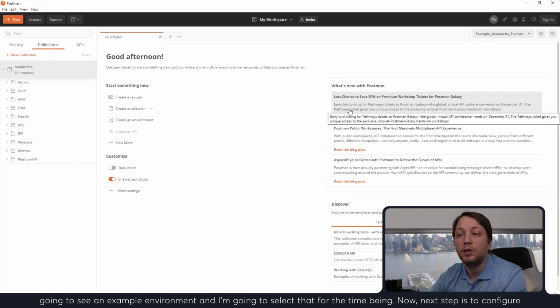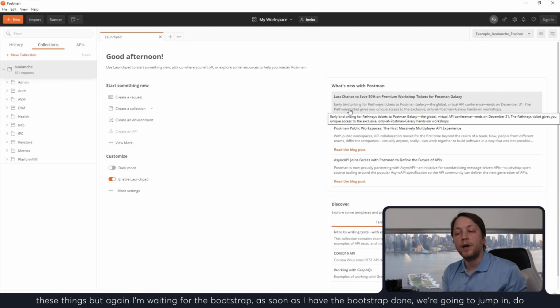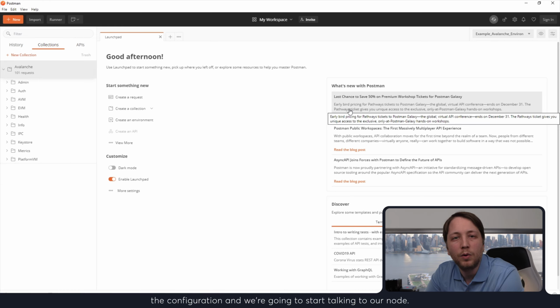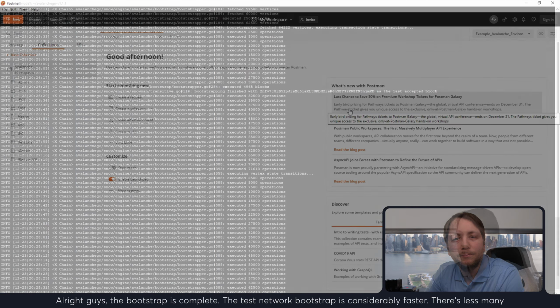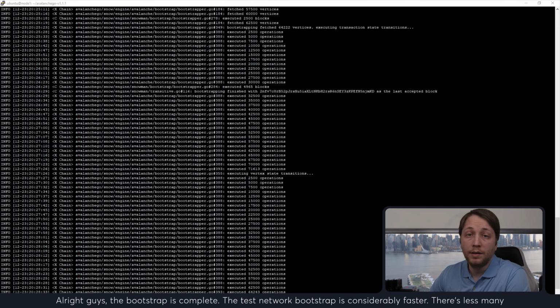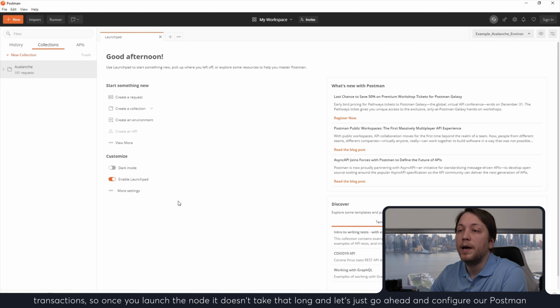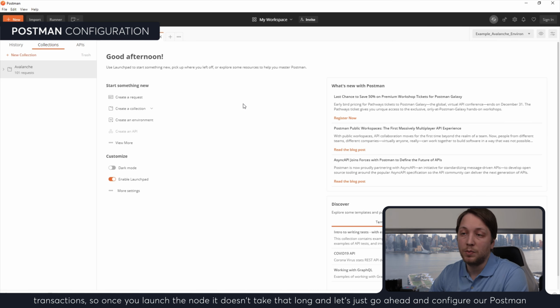Now, next step is to configure these things, but again, I'm waiting for the bootstrap. As soon as I have the bootstrap done, we're going to jump in, do the configuration, and we're going to start talking to our node. All right, guys, the bootstrap is complete. The test network bootstrap is considerably faster. There are fewer transactions, so once you launch the node, it doesn't take that long. And let's just go ahead and configure our Postman for use.